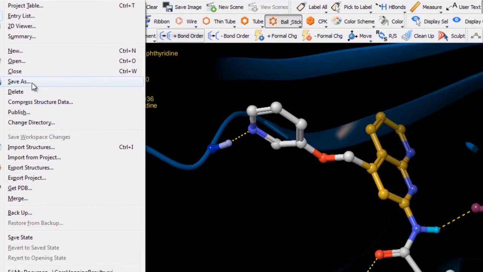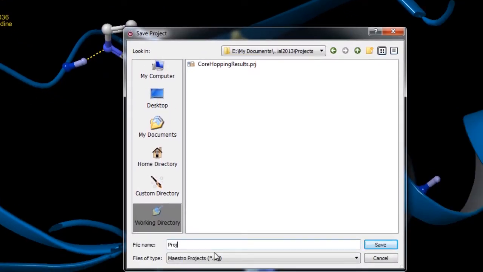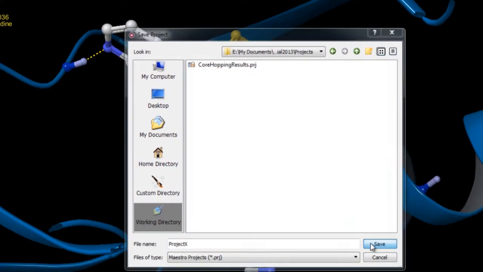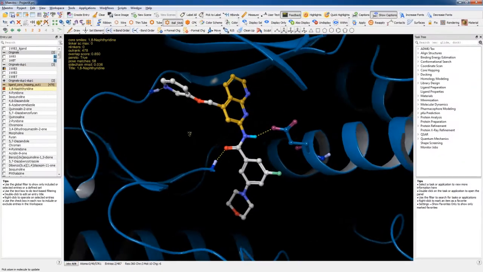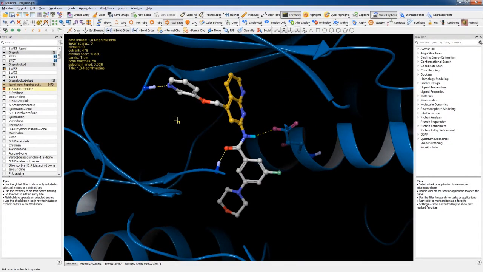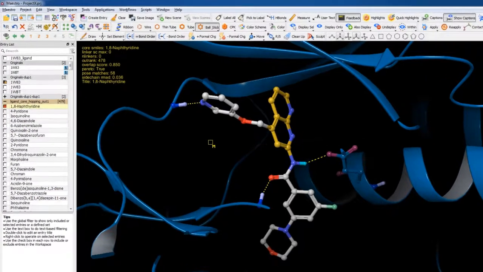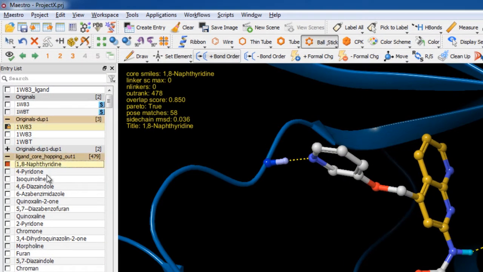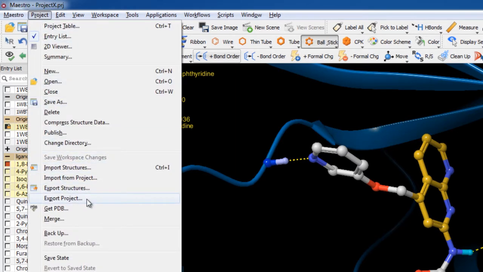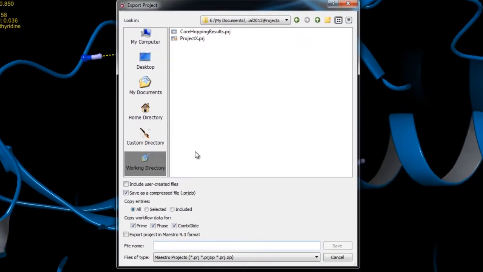Here's an example. We'll save this project as, say, Project X. We can then continue to work in the project as normal. But suppose now we want to send a copy of the project to a colleague, or perhaps just create a copy of the project with only a portion of the data. We can do this by first selecting what we want to export, then going to Project, Export Project. And then here we'll choose to export the project with only those selected entries.